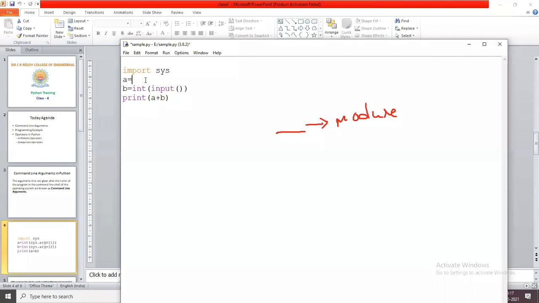So what is the value of a? a equals sys.argv of 1. argv of 1 is in the form of a string, but we convert it into int. That's it. a equals int of sys.argv of 1. Similarly, what is b? b is argv of 2. That's it.